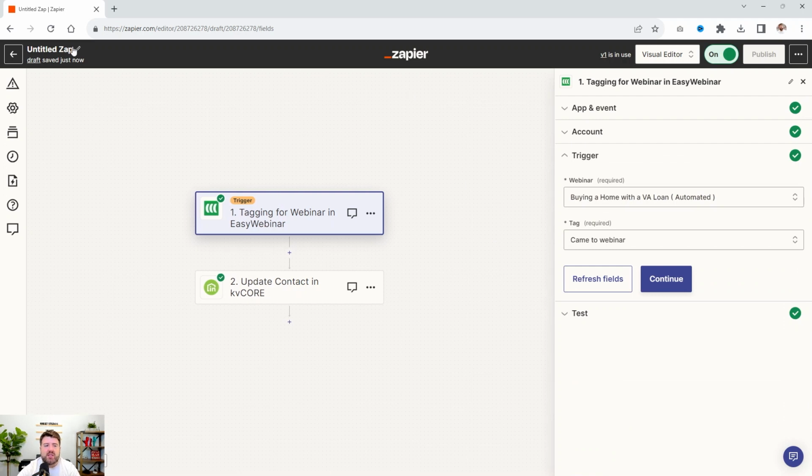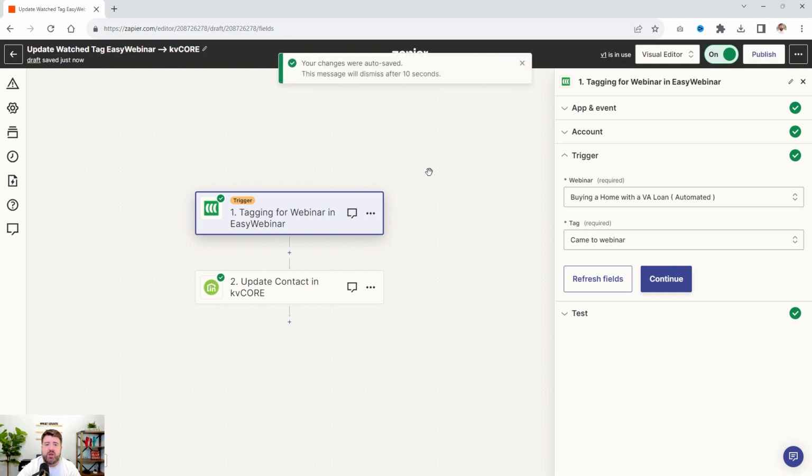So play with this. Remember, you need to name it. So this one, we would say update watched tag EasyWebinar to kvCORE. Okay. So that, just name it so you know what it is.